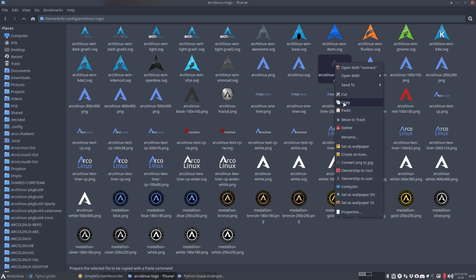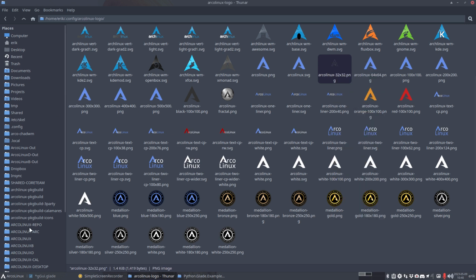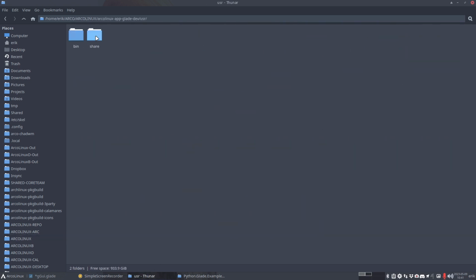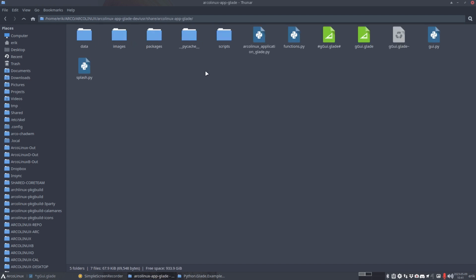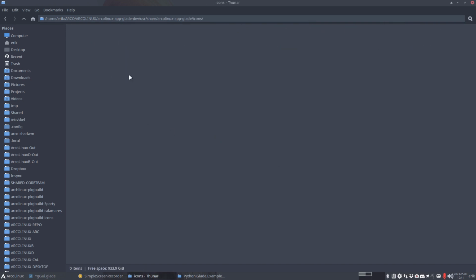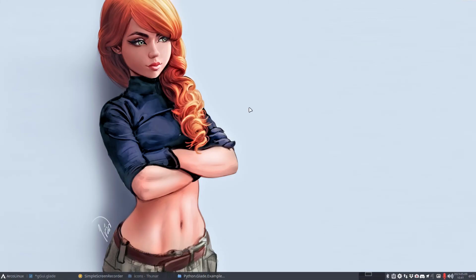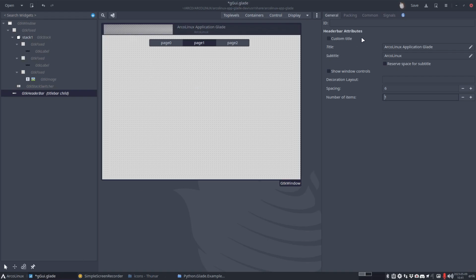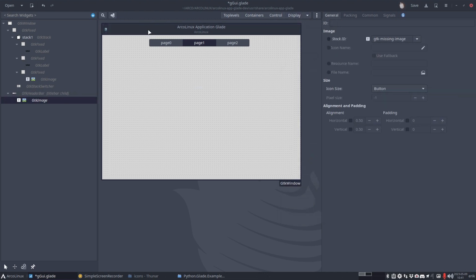So, gonna take this one, copy. Gonna go to ArcoLinux, the app Glade dev in the user, in the share in here. We do not have anything about icons yet. So icons, Control V. That's there. Now go back up here. And we say we're in the header. I want to have an icon in there.